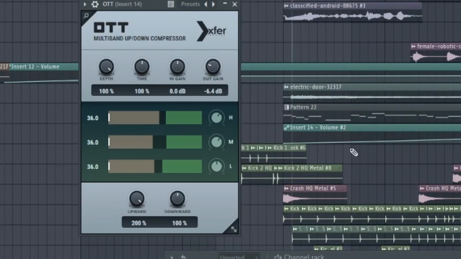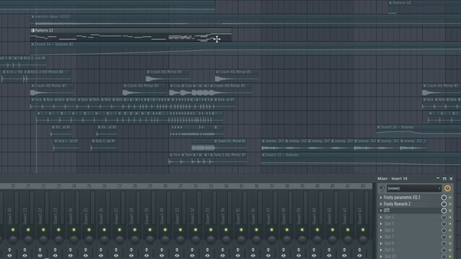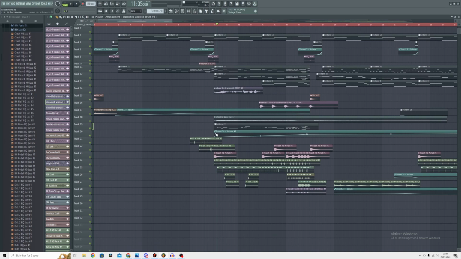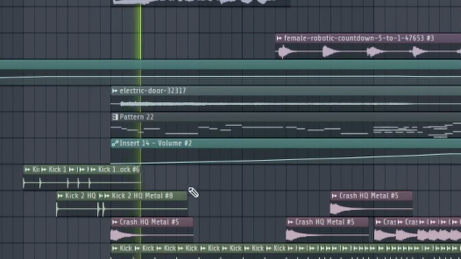So if I go to my guitar again, it sounds like this without OTT. Right? And then I turn it on and it sounds like this. So it's much louder and more vibrant, I guess. So we have that, and again, this is also automated with the volume. So it starts off really silent, but it goes louder.